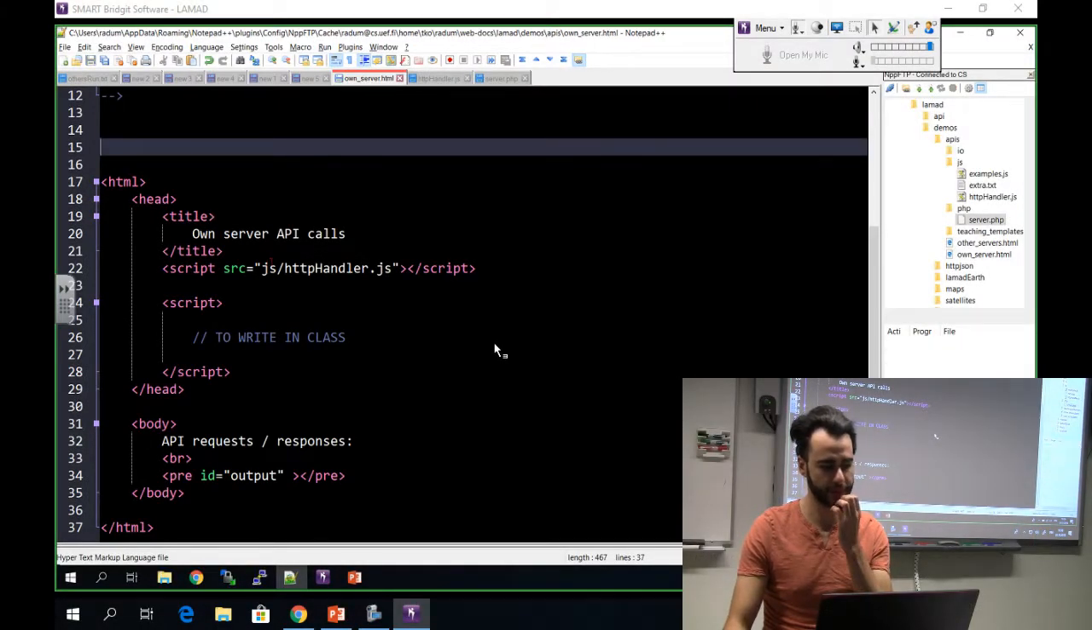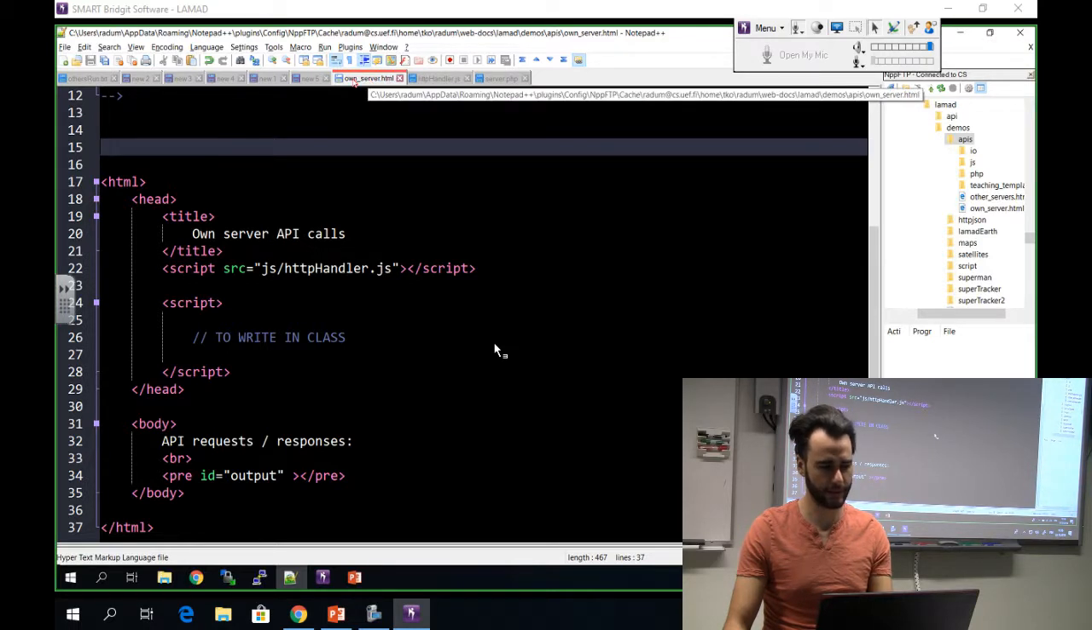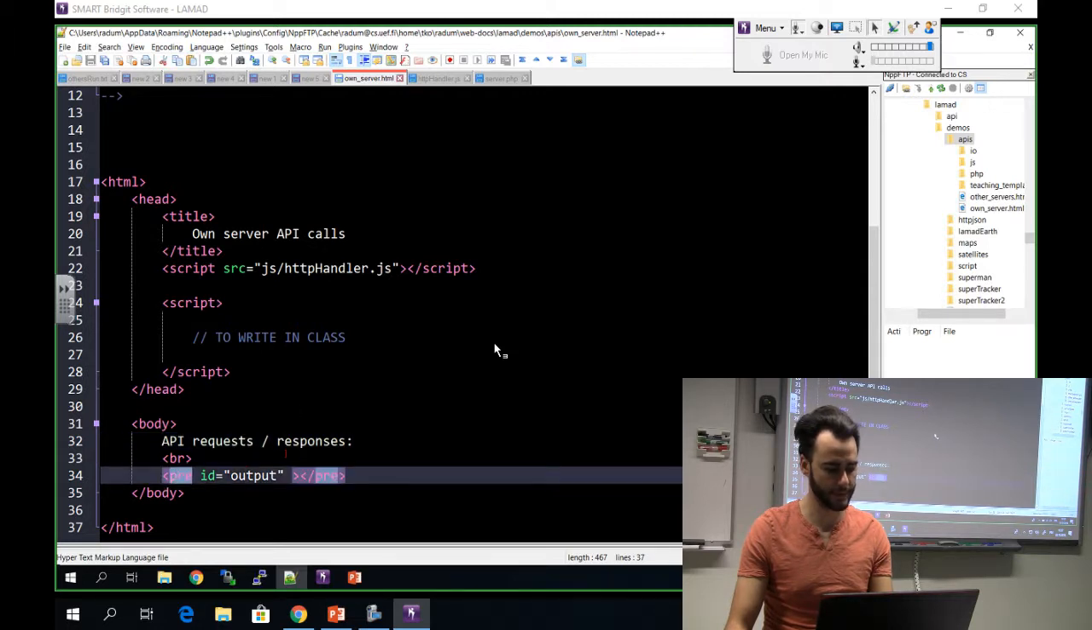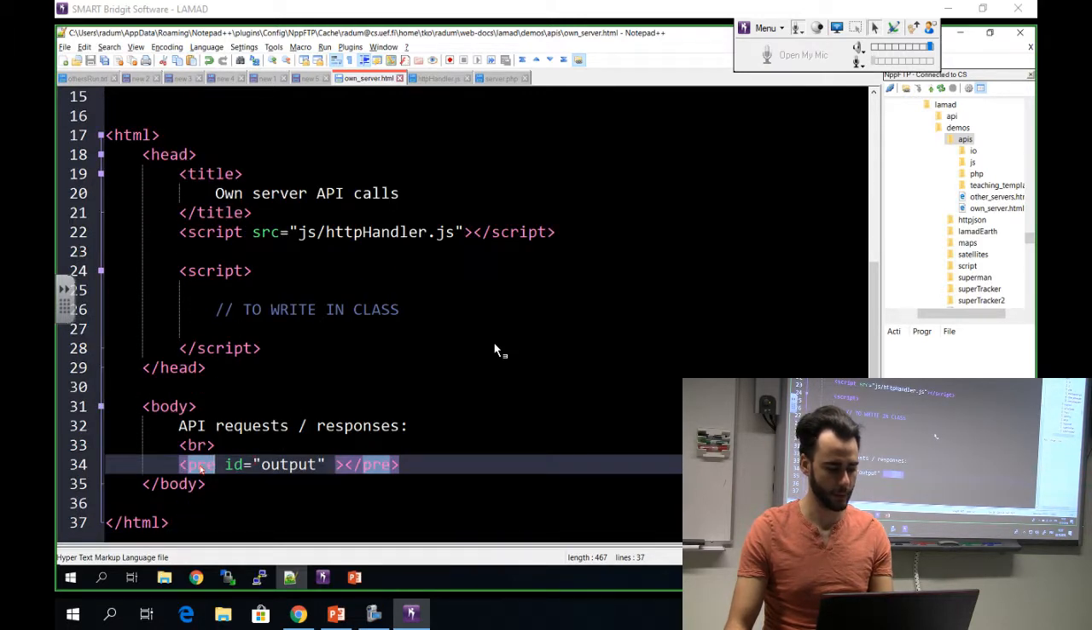Today we start with a small program written here. It is in the demos APIs directory, and the first example is going to be in a file called ownserver.html, which has here some API requests and responses, and this kind of pre object that is just going to contain output from these APIs.